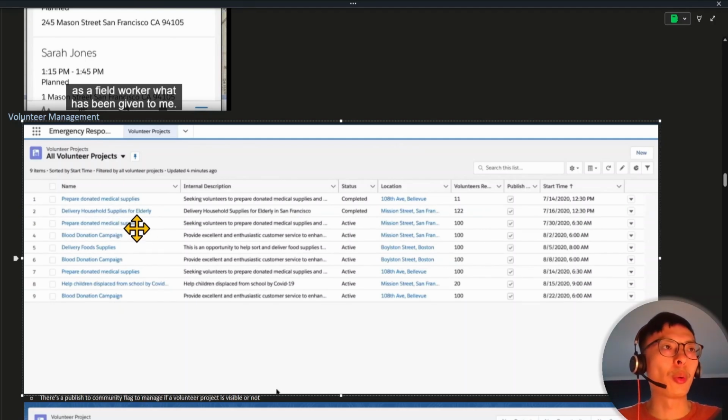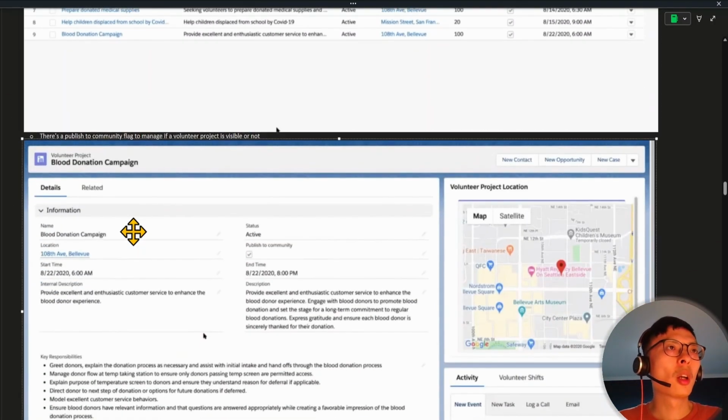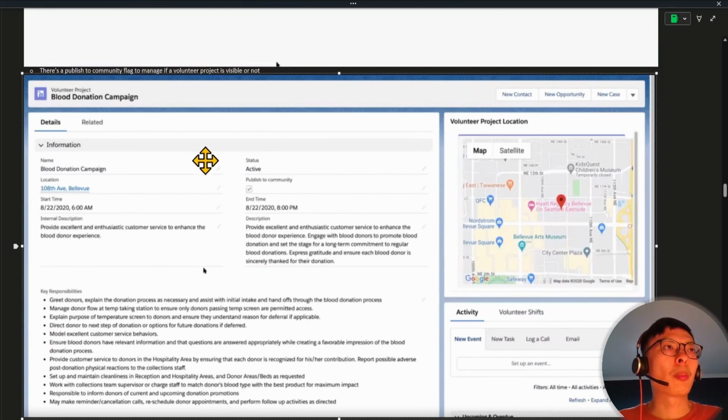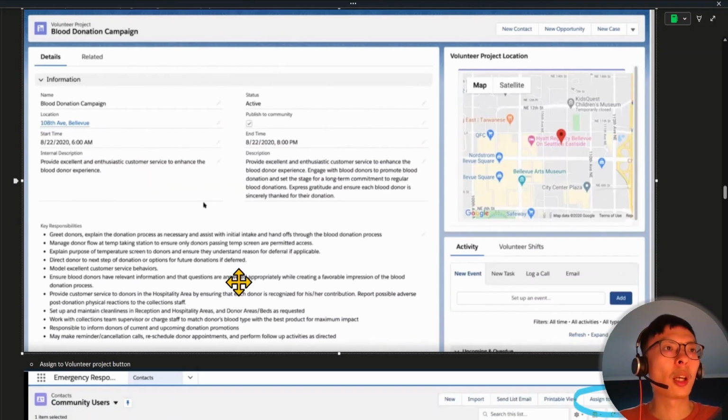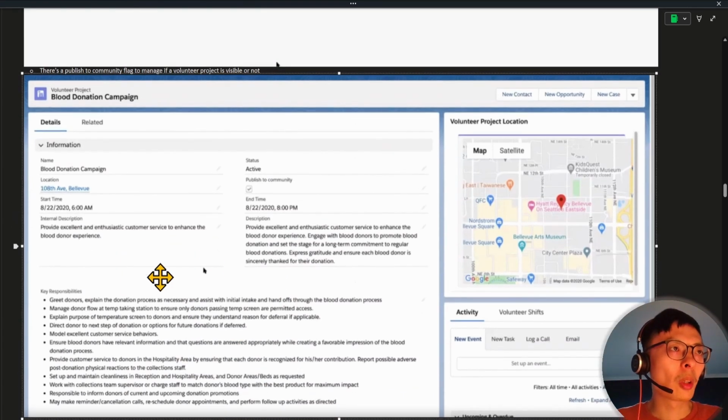So we'll create a record for the blood donation campaign. In this volunteer project record, you'll enter details such as name, in this case blood donation campaign, the location, start time, end time, the internal description, and the description and key responsibilities. The internal description is more for the internal users, and here it gives the example, provide excellent and enthusiastic customer service to enhance the blood donor experience.